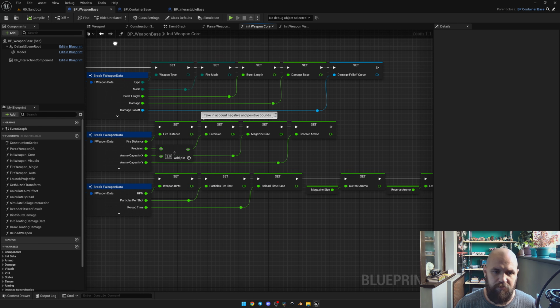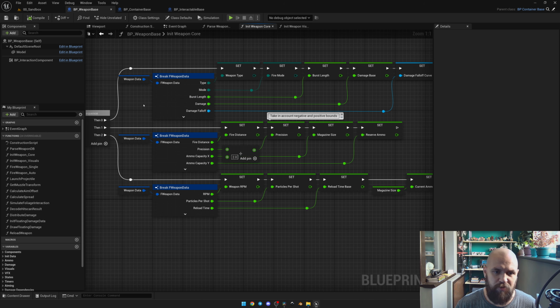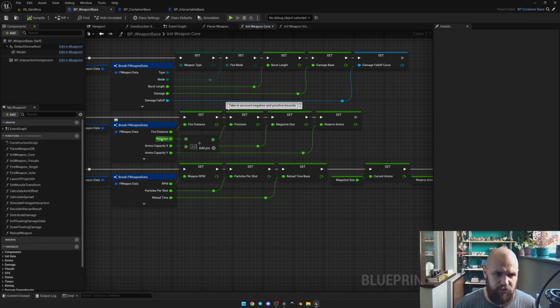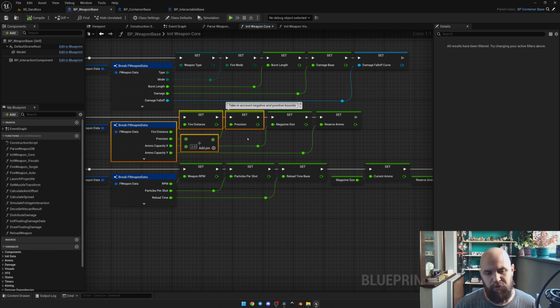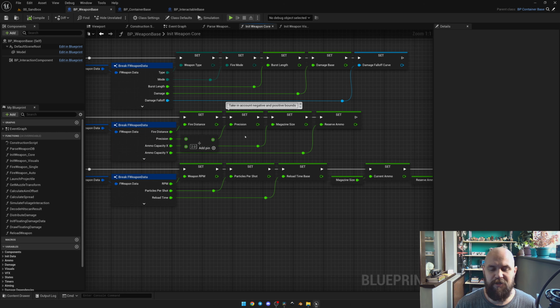Here I extract the data from the data struct and store it to variables. The difference is here: the precision is an angle, let's say 30 degrees, but it's calculated in positive and negative bounds from -15 to 15. It's just an example. I like to have it calculated here so I don't do extra calculation every time I fire a gun. It just needs to be calculated once, when the weapon class is initialized.